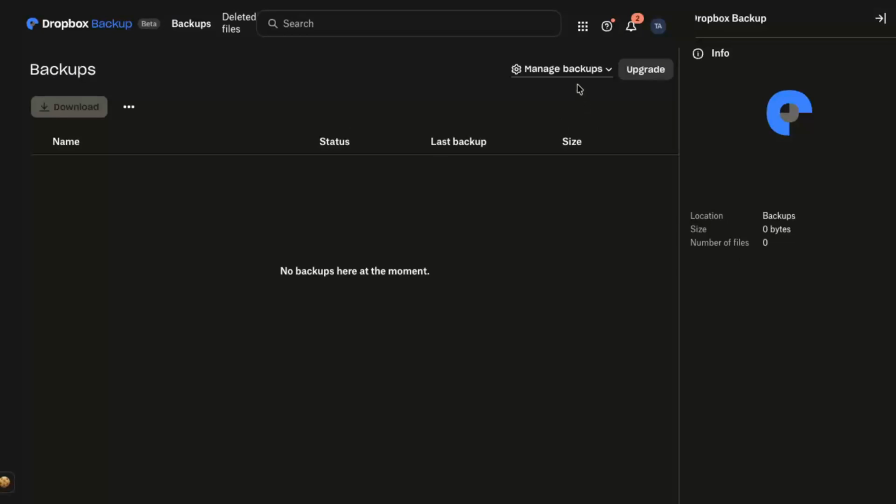Once you're in the backup area, look for a button or link that says Manage Backups. Click on Manage Backups. This takes you into a more detailed settings page where you can see existing backups and configure new ones. On the Manage Backups page, find and click on Open Backup Settings. This will open a window or section that shows you the current backup destinations and options. You might see your computer listed here as the default location that Dropbox is set up to backup.